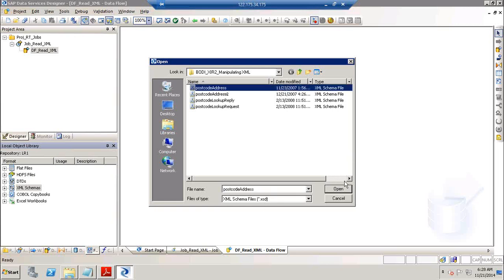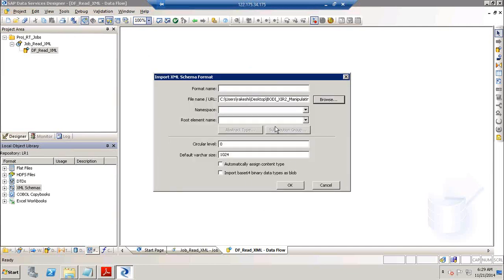So you select the XSD postcode address and click on open, and namespace leave it. The root element is the top parent node of this one, which is postcode address. So when we get these XML files from the customers, or from the data owners, we need to ask them for what? First one is my XSD, the second question you should know is how many levels are there within this XML structure, and the third one is what is your root element.